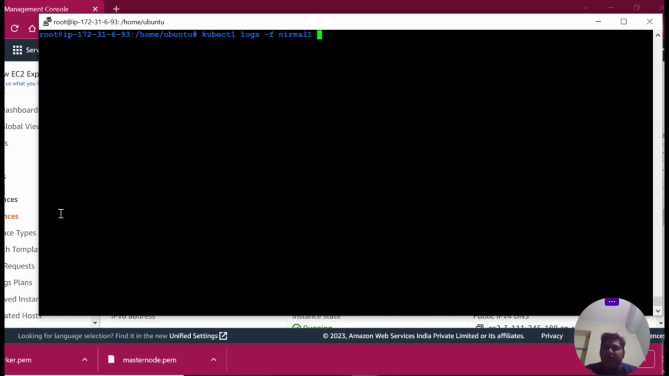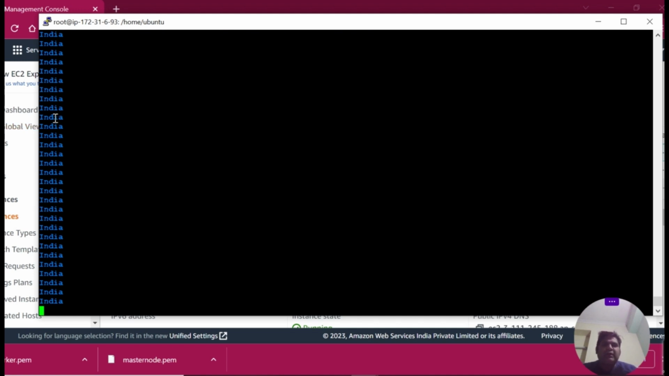Now one thing: here is the example for one container in this pod. Let's say you have created two containers in one particular pod. If you want to see what services are running in a particular container, you have to put the pod name: kubectl logs -f Nirmal one, that is the pod name. Then you have to give the container name, whichever container you want to see, with -c and the container name, test container 1. So you can see what is running in the container.